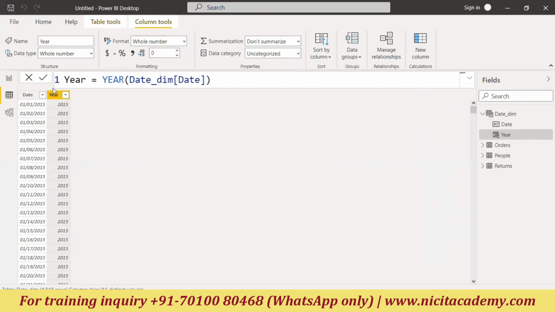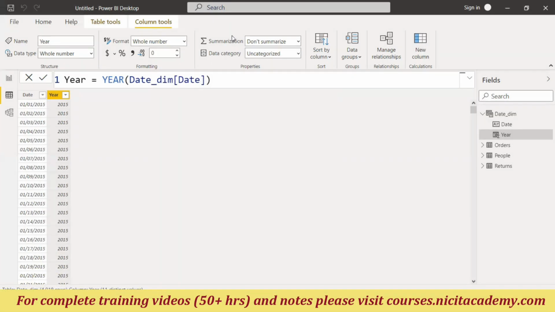See, there we have only year, month, quarter, and day. But here, whatever way we want, we can create it. Quarter, we can create the day, month, weekday, week number. All this we can create here. Whatever manipulations you want to do on the date, you can create by using these date columns. Here, I have created the year.